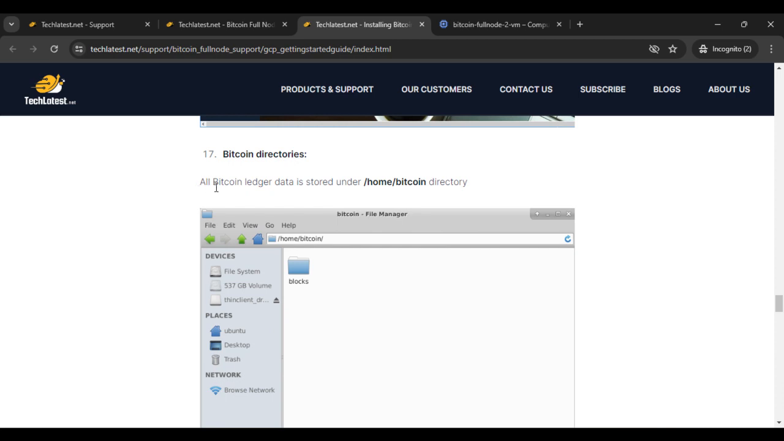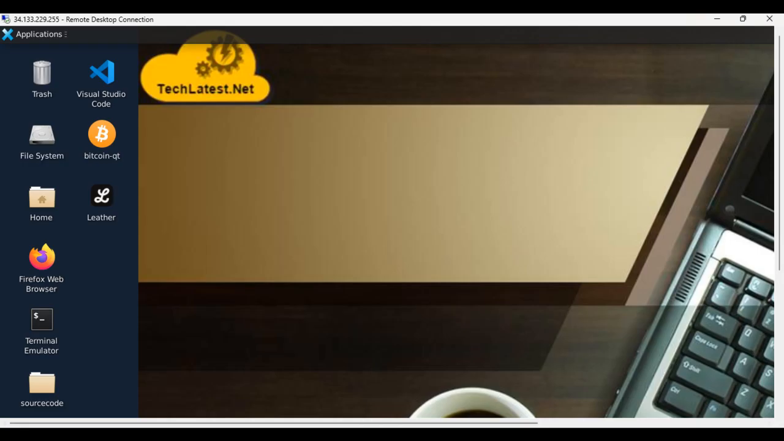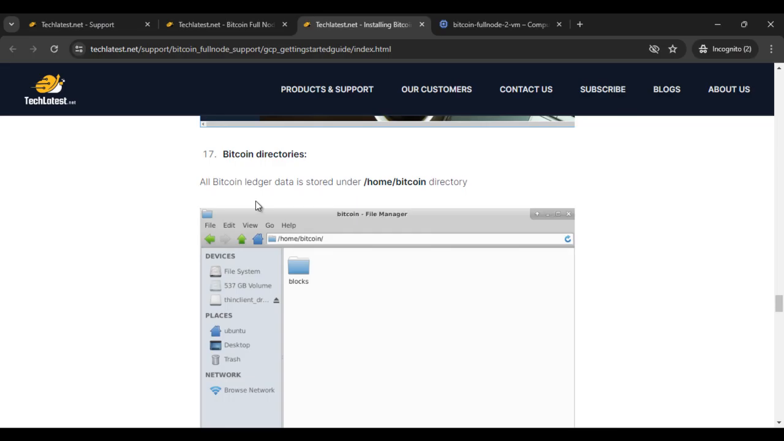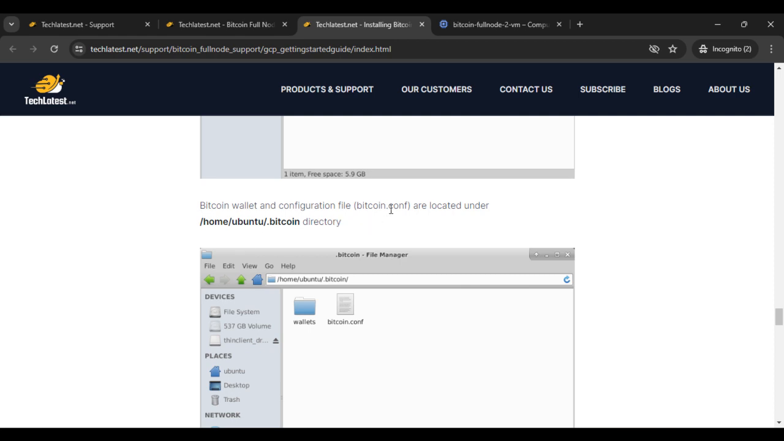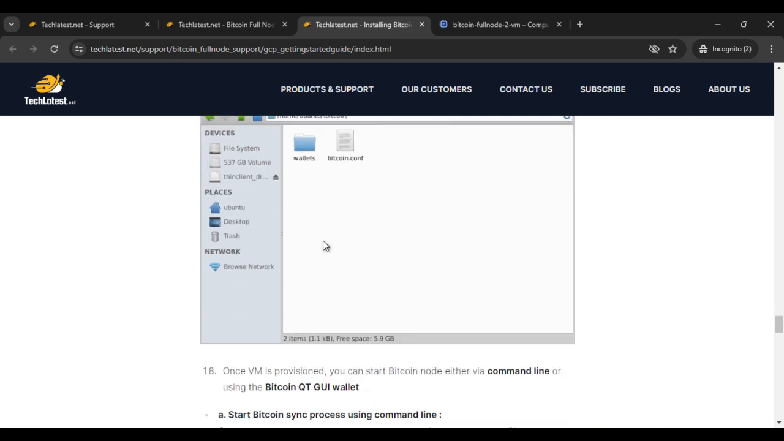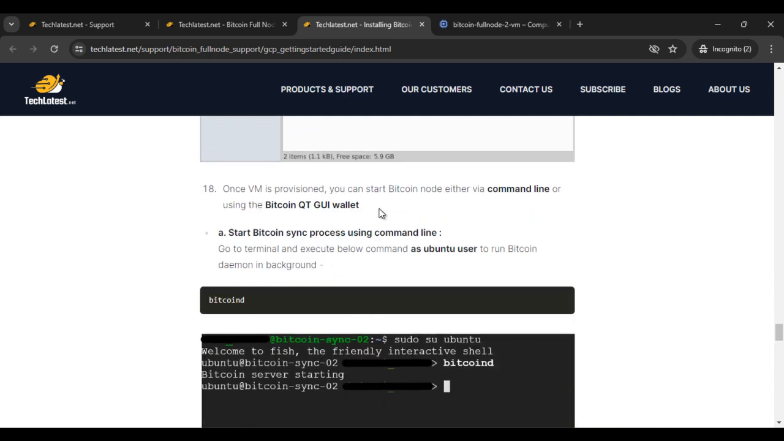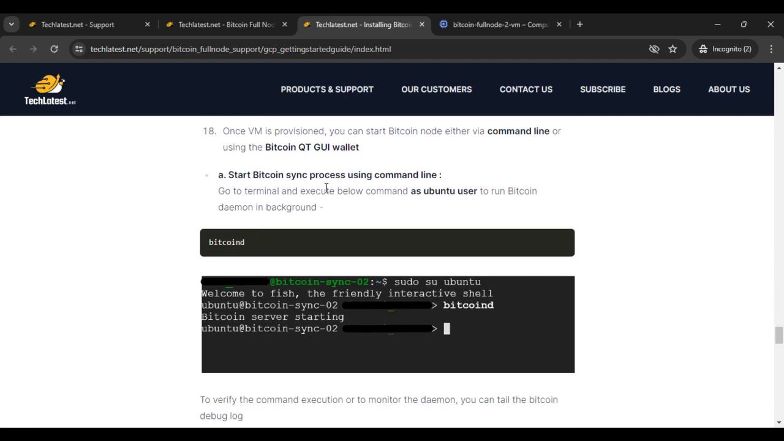So if we check the Bitcoin directories, all Bitcoin related data is stored in the home directory. The Bitcoin wallet and the configuration file bitcoin.conf are located under home/ubuntu/.bitcoin directory. Once the VM is provisioned, you can start the Bitcoin node either via the command line or using Bitcoin Qt. Start the Bitcoin sync process using the command line.